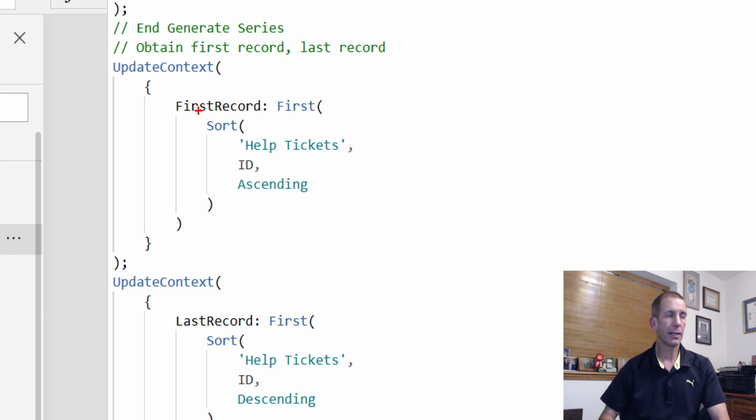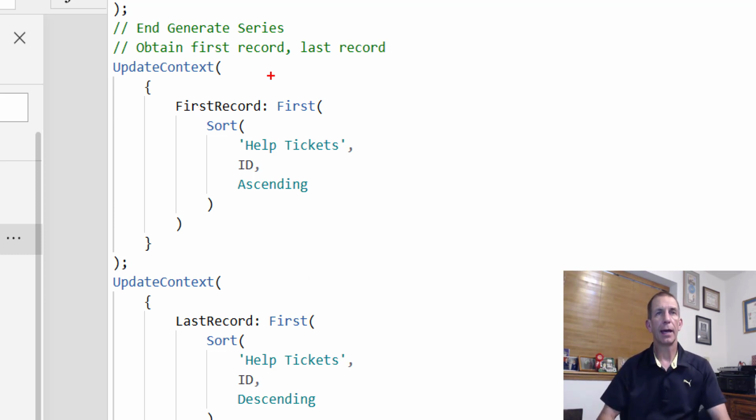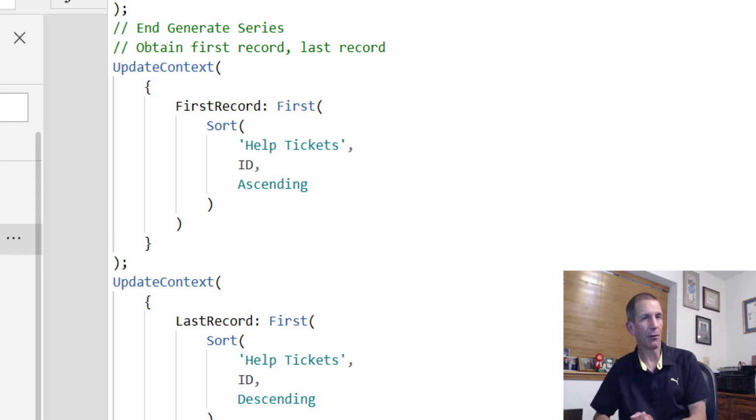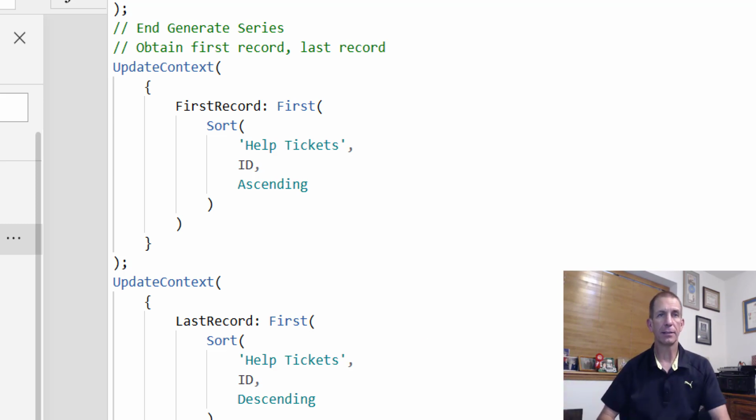I'm going to have a context variable, which means it's valid for the screen that I'm on. And I'm going to get the first record, and then I'm going to sort them ascending. So that's going to start with 1 or whatever the first number is. And then I'm going to do the last record, and I'm going to sort descending. So maybe, we'll see later, the last record is actually number 4005 because we deleted records along the way. So even though there's only 3,000 total records, its actual ID is 4005.